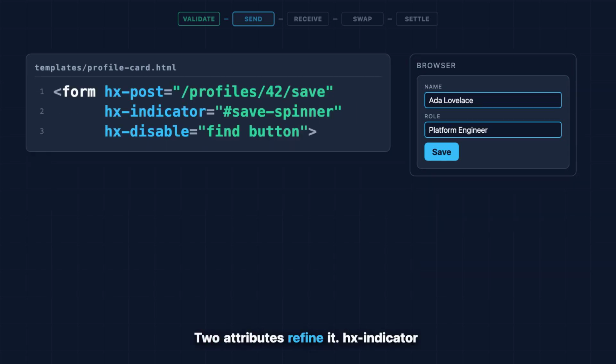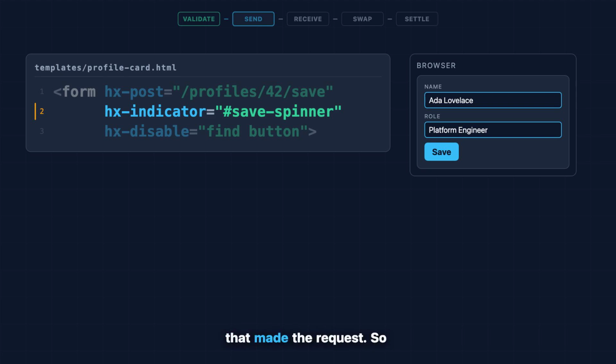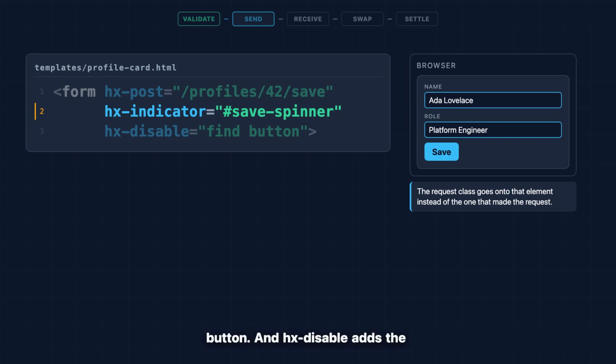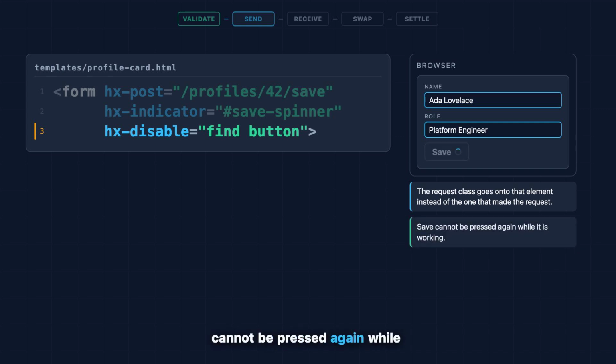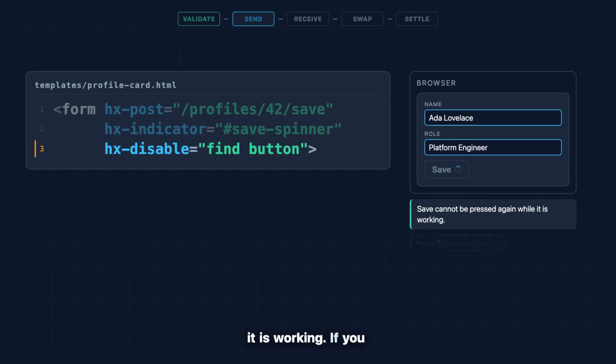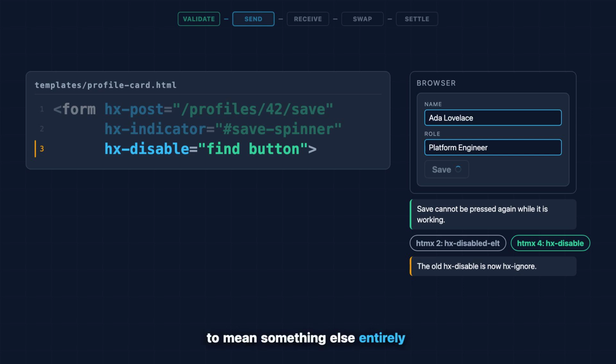Two attributes refine it. hx-indicator takes a selector, and the request class goes onto that element instead of the one that made the request. So a spinner elsewhere on the page can answer for this button. And hx-disable adds the disabled attribute to whatever you name, for as long as the request lasts. So save cannot be pressed again while it is working. If you are coming from htmx2, note that this attribute changed name in 4, and that the name it took used to mean something else entirely.